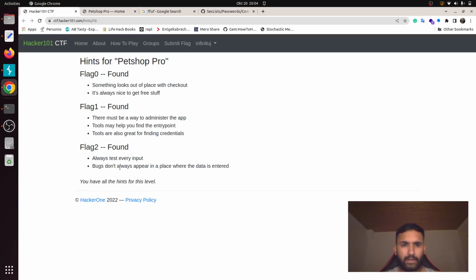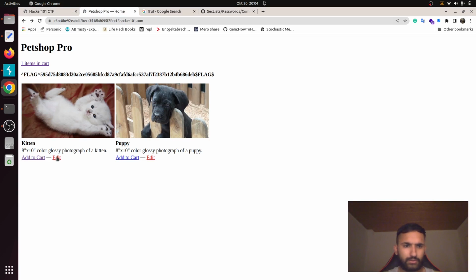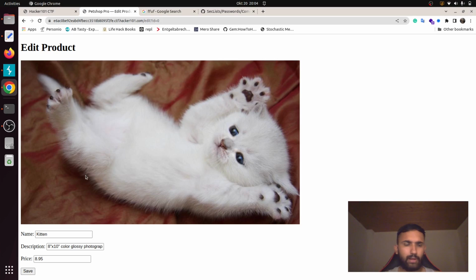And for the third flag, it's talking about some kind of input appearing somewhere else. So it's hinting to this edit page. So we have three input fields. So we can try either an SQLi or an XSS injection. So let's try to create an XSS injection that will be a script alert. Let's put name, so we can see where they're coming from. Description.